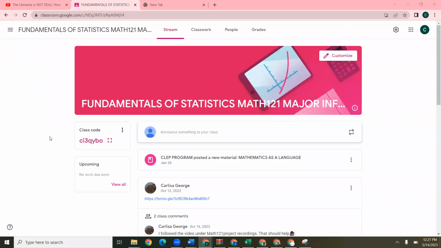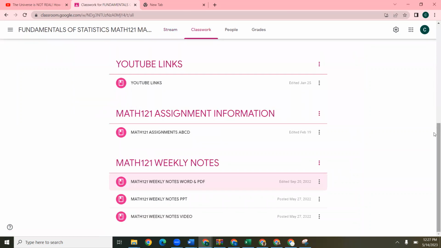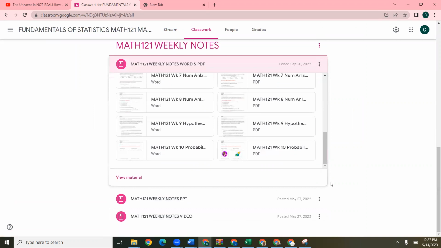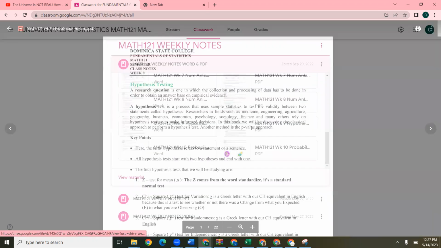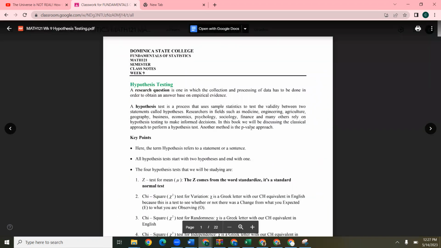So we go to the Google Classroom, we go to classwork, and then we move to weekly notes: Word, PDF, PowerPoint, video format. We check out the PDF format. Week 9 is on hypothesis testing, and we can check out an example in there.